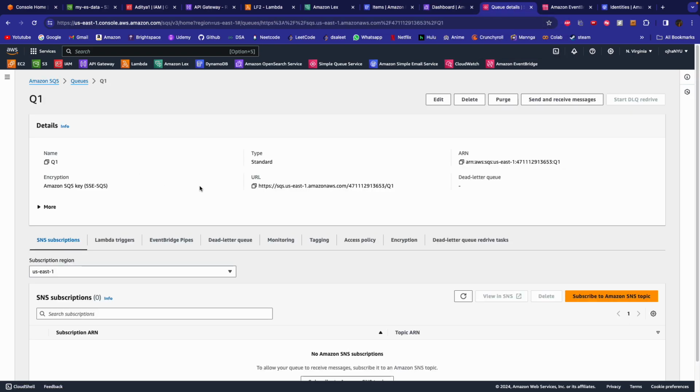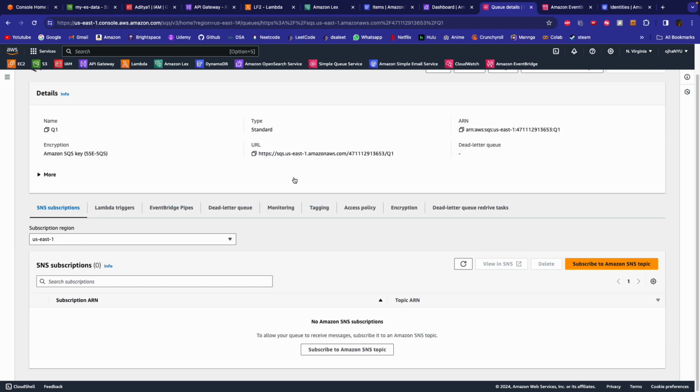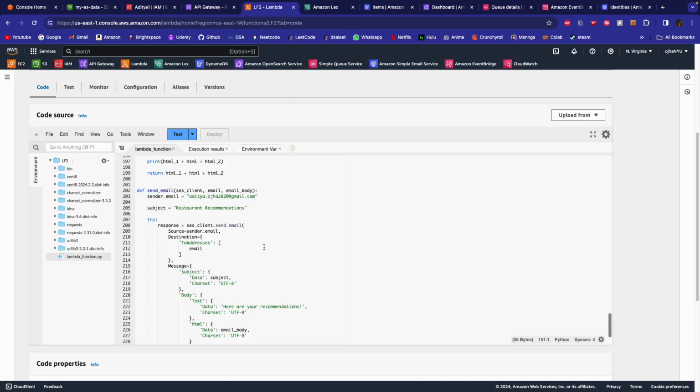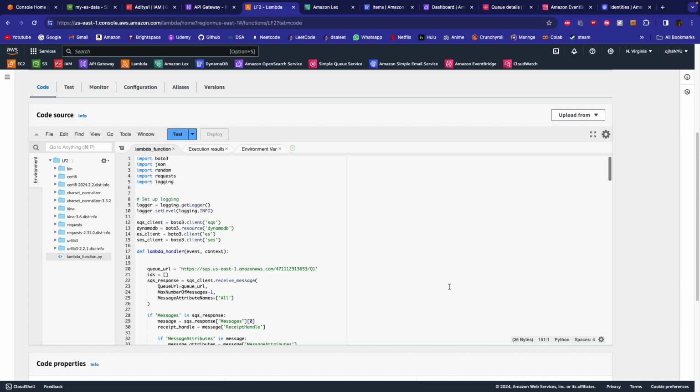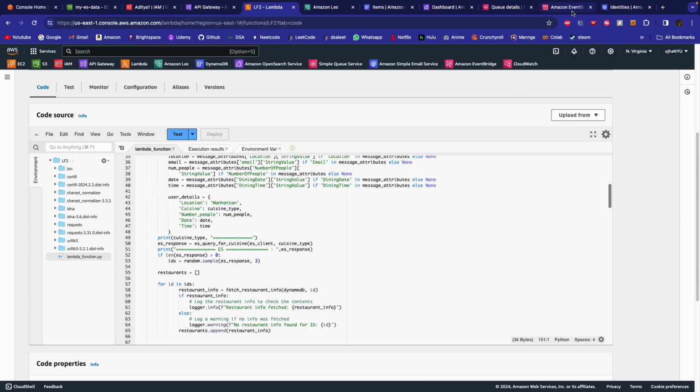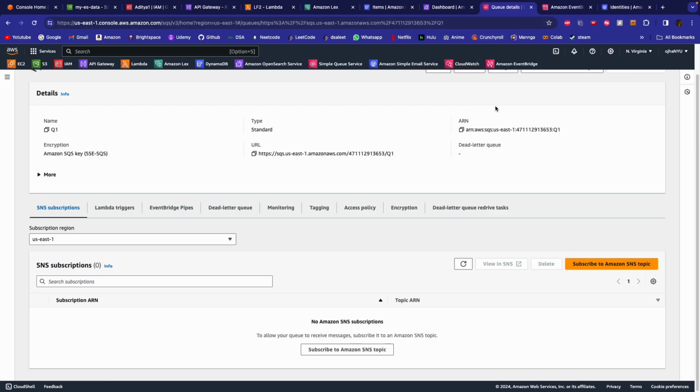Here the data is pushed by the user when we access it through the online web application. But as you can see, it's empty right now, because in my LF2 function, I call this function where I just delete the SQS queue once the user is finished. Once the user has finished typing in the information, it deletes automatically.